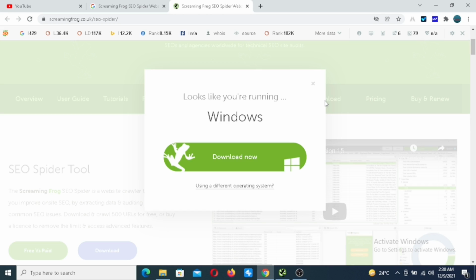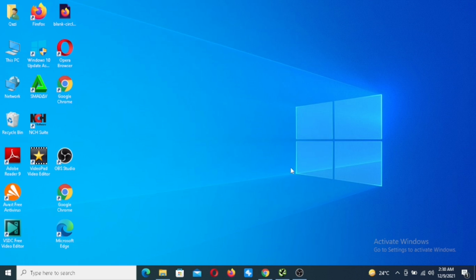If you are using Mac, download pop-up show on Mac. After the download, you need to install this software. In my case, I have already installed this software. After the installation, I will show you its interface.